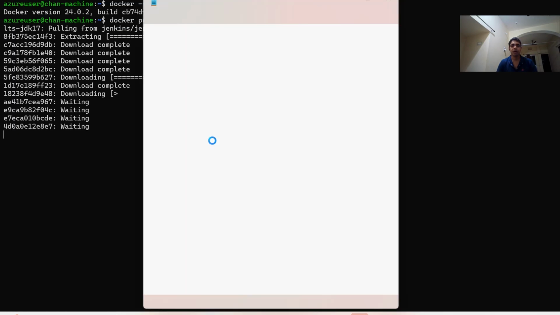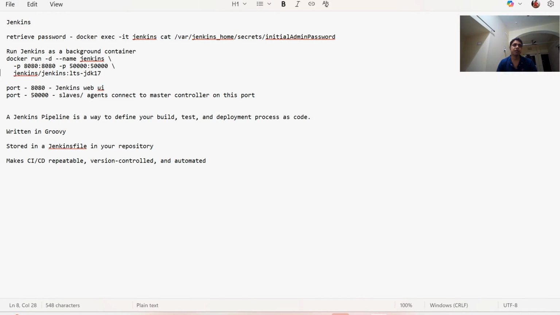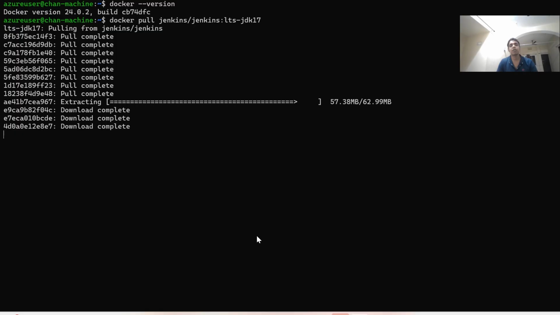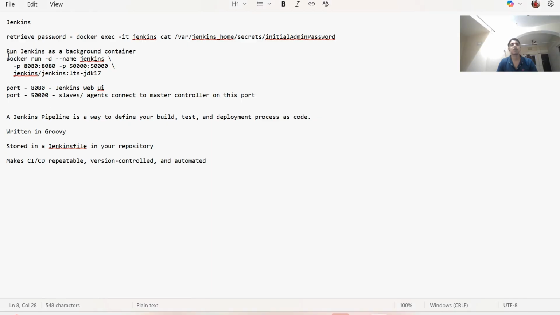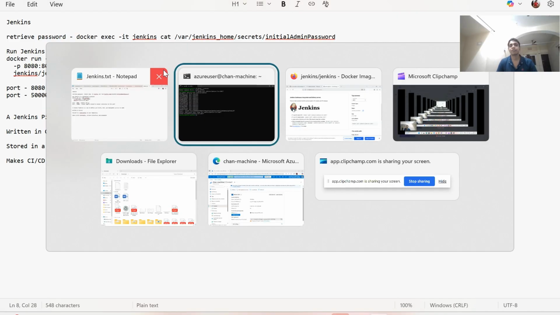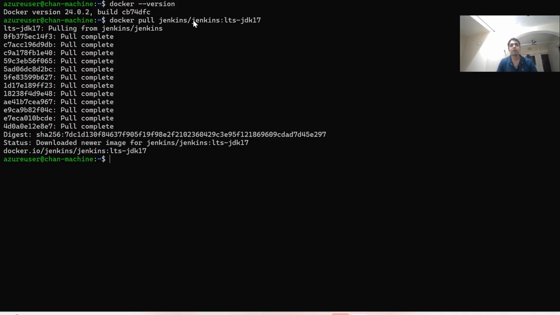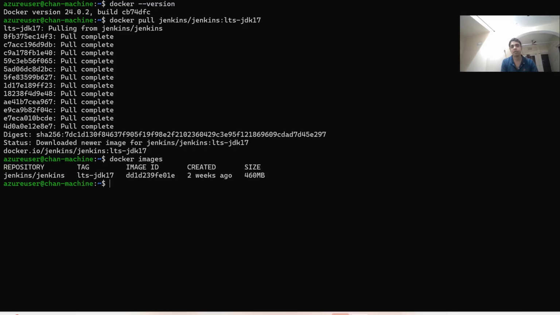Meanwhile, I will open my notepad. Here I have saved a few commands related to Docker. So the Docker image is successfully pulled by the Azure Virtual Machine. docker images. Here is the Jenkins long-term support, it is 17.